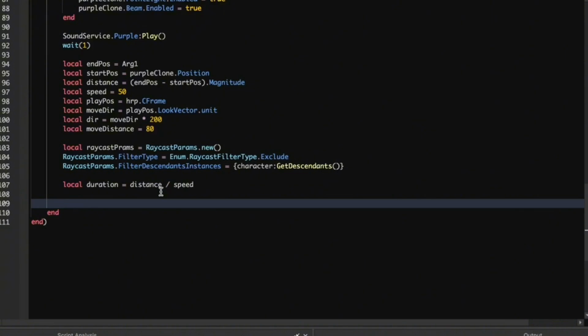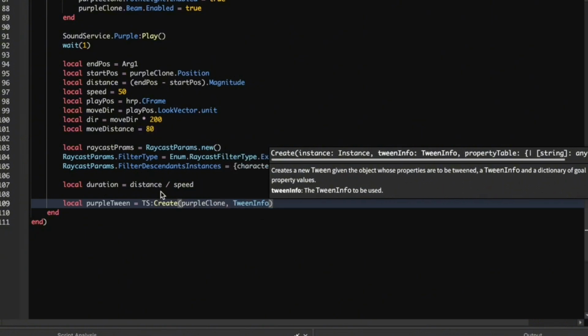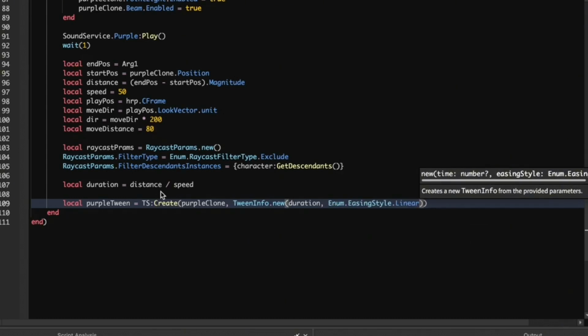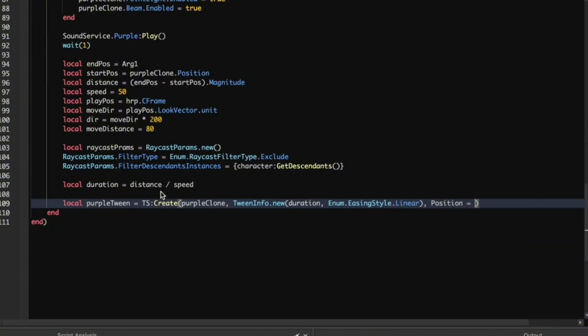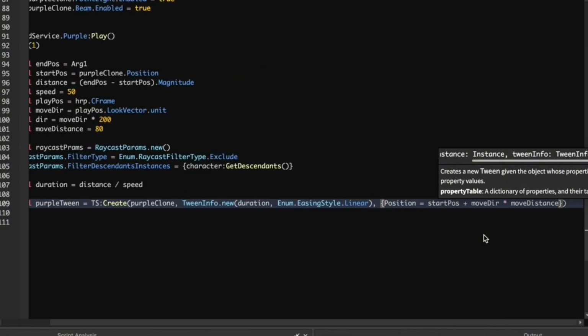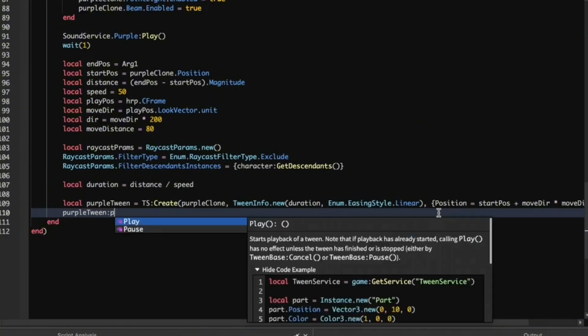Now we're gonna tween the purple. So do local purple tween is equal to tween service create purple clone, tween info dot new duration, enum the using linear, and now do a comma here. Now do position is equal to start position plus move direction times move distance. So basically this is the position where we want it to go. Okay, so now do purple tween play. So we're playing the purple tween.